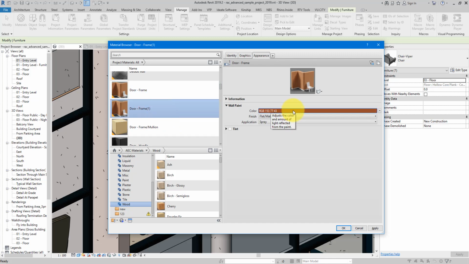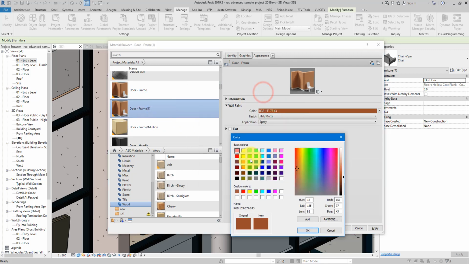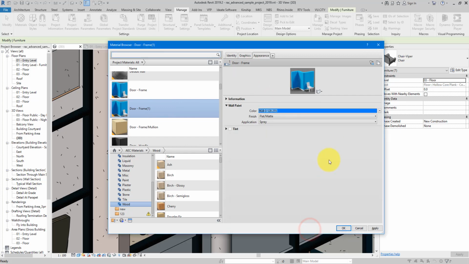When I go to the right there and change this color to something else, maybe to blue, and do OK, you can see we have changed not just this new material, but also the previous one. This is because even though I duplicated the material, these two materials still share the same appearance asset.